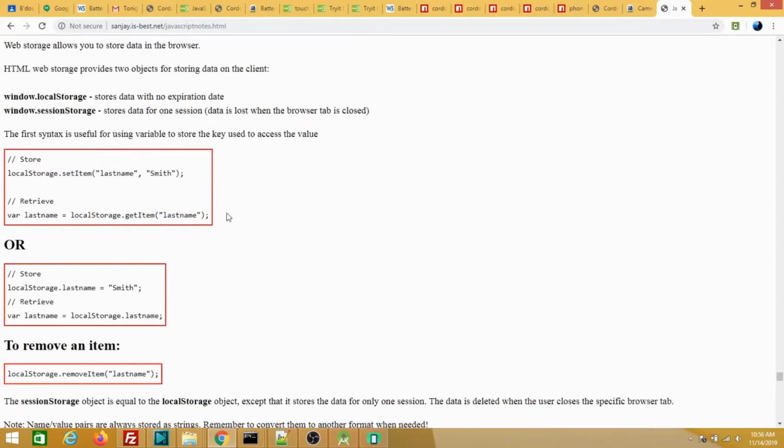You can read more on that, but essentially all we need to do is use localStorage.setItem. This can be any keyword we want, and this is the value. To retrieve it, we can use getItem with whatever key we had set up here, or we could just use localStorage.lastName equal to our value, and to retrieve it we would use lastName equal localStorage.whatever our key is up here.